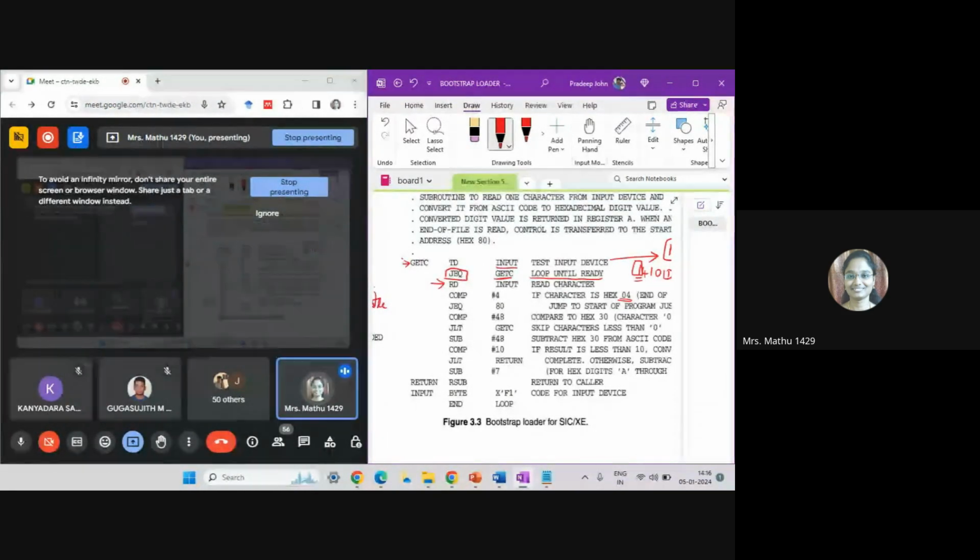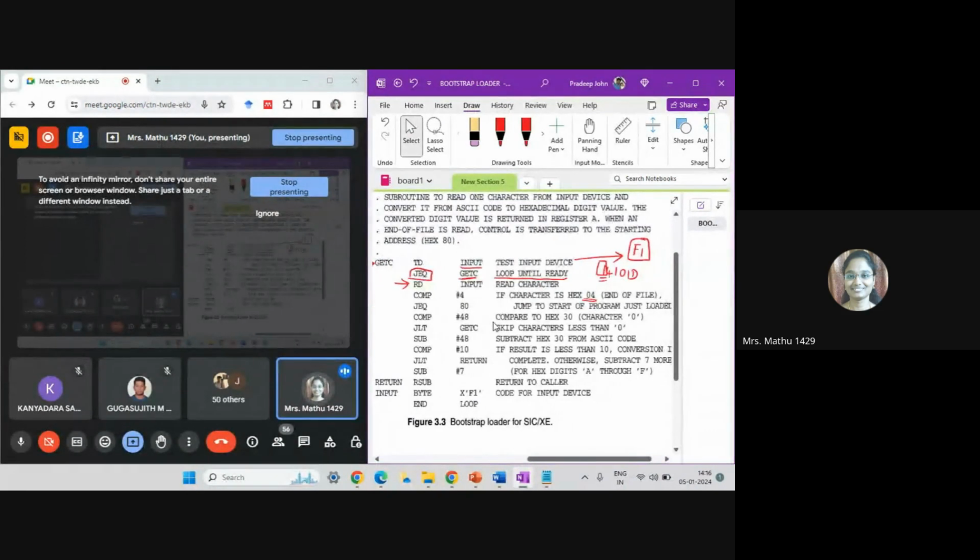If it is equal, if it reaches the end of file, then we have to jump to the location 80, that is memory address 80, where the execution of the program will start. So it means that we have read the entire object program from the device F1, and it is loaded into the memory from the address 80. Okay. So if it is not equal to 4, then come here.